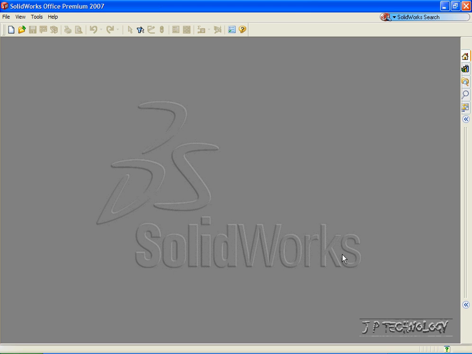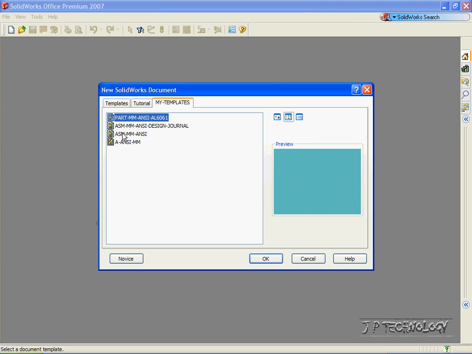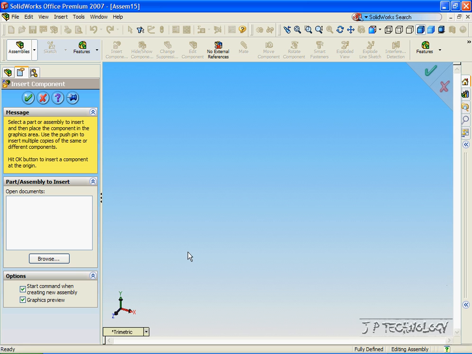This is tutorial number 43, and it covers how to create a flexible assembly within SOLIDWORKS. For this assembly, we're going to create axles and gearing. Now to start off, let's open up a brand new assembly file. Let's click File, click New, click Assembly, click OK.